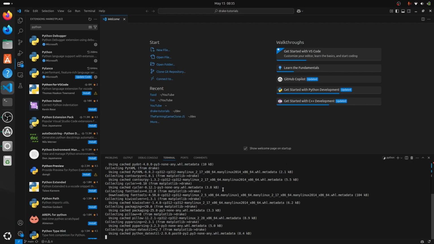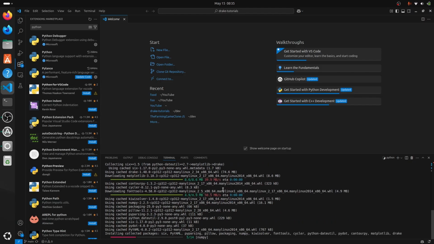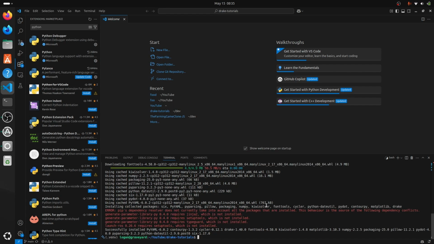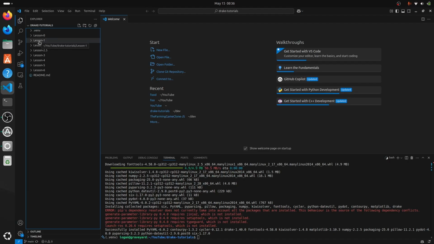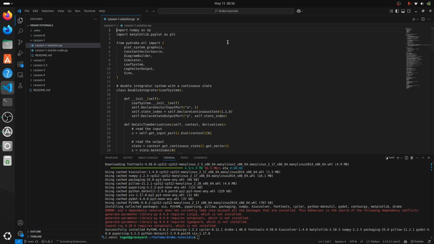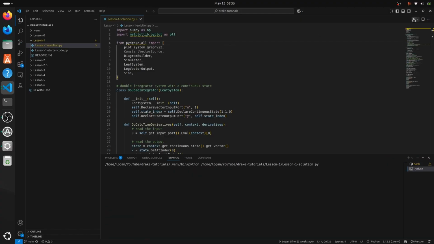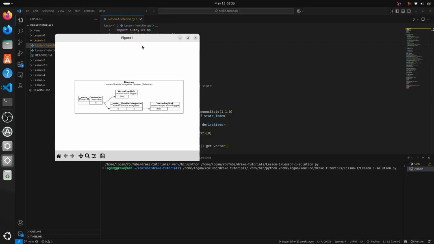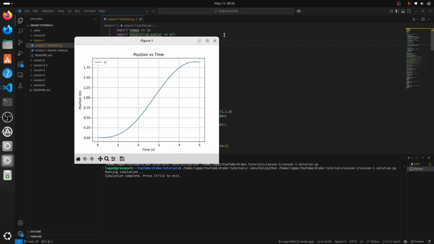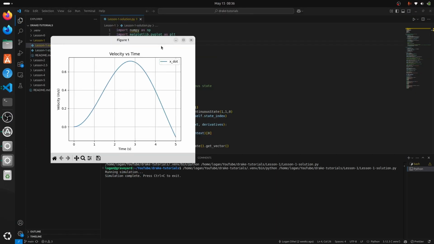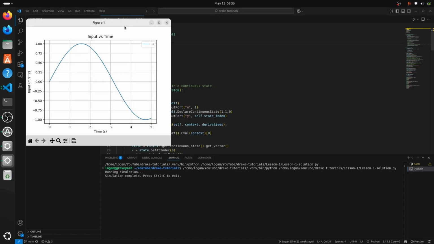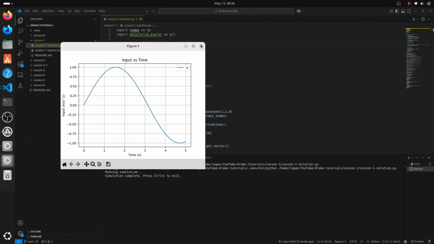This is going to download a bunch of different modules that Drake needs, such as matplotlib and numpy. This only takes a couple of seconds, and then we'll be able to run some code. Okay, perfect. I'm going to go back to the Explorer, and we're just going to try one of these. Let's go to lesson 1, run this. This is just simulating a double integrator that's being driven by a sinusoidal input. Here is the position versus time, or x. Here's its derivative. And last but not least, here is the sinusoidal input that we're passing in. So that looks good.